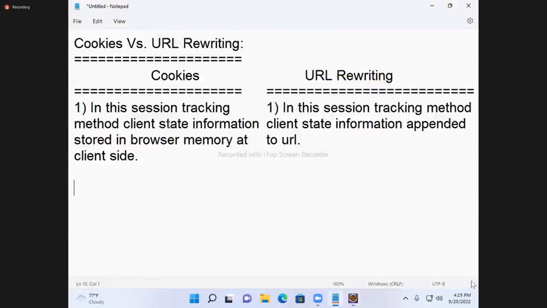In this session tracking method, client state information is stored in browser memory at client side. In this session tracking method, client state information is appended to the URL. Here stored in browser memory, here appended to the URL. Here different, here different. Now, here client state information is not displayed.